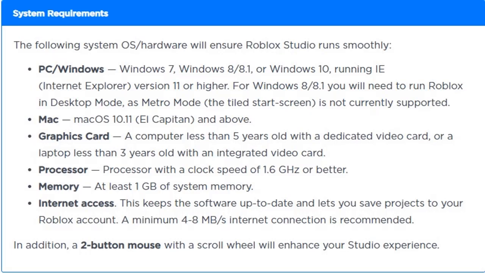System requirements. The following system OS or hardware will ensure Roblox Studio runs smoothly. PC and Windows: Windows 7, Windows 8 or 8.1, or Windows 10, running IE, Internet Explorer, version 11 or higher. For Windows 8 or 8.1 you will need to run Roblox in desktop mode, as Metro mode, the tiled start screen, is not currently supported. Mac: Mac OS 10.11, El Capitan, and above.